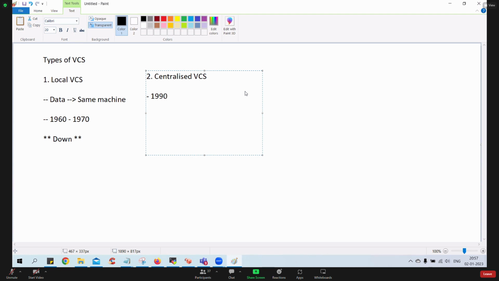By the 1990s, client and server technology had been invented. By that time, this centralized version control system came, so this technology came into the market. CVCS in short, we call it. This started relying on the usage of client and server technology. Simple: usage of client and server technology.